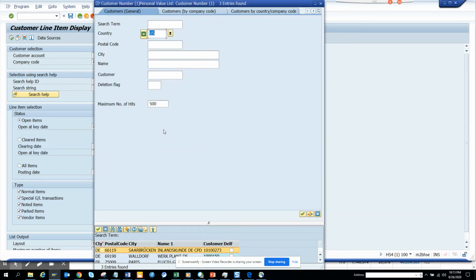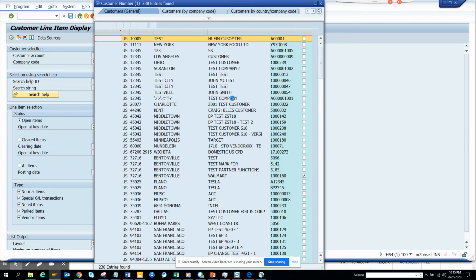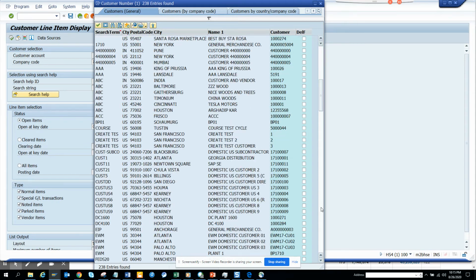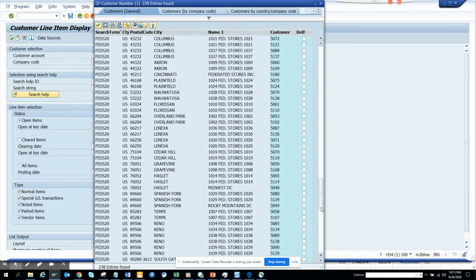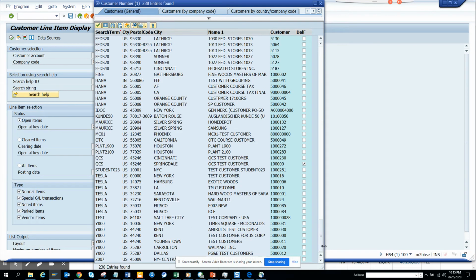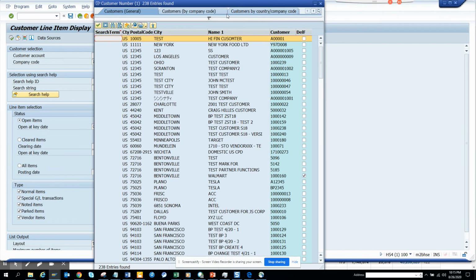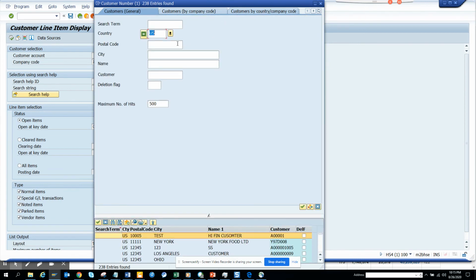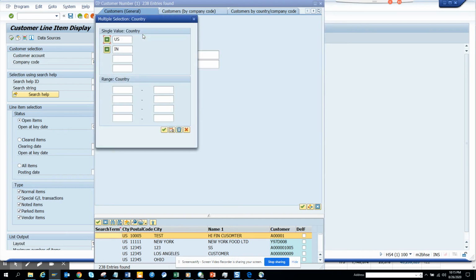Now I just select this, and now everything with US and India will show up. Everything here in this place is US, but India will also show. So if I click here and do multiple selection, you see this.